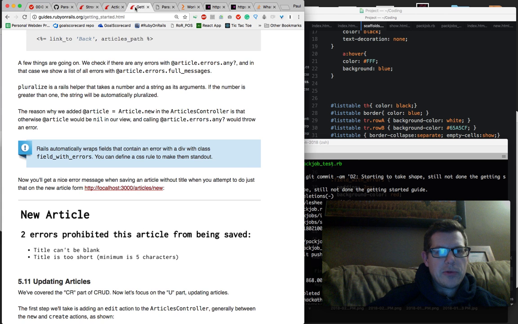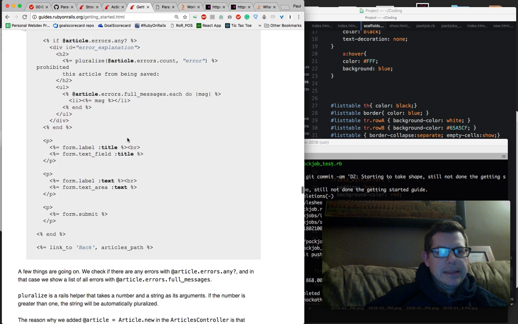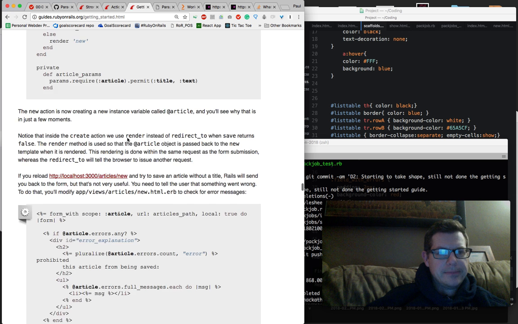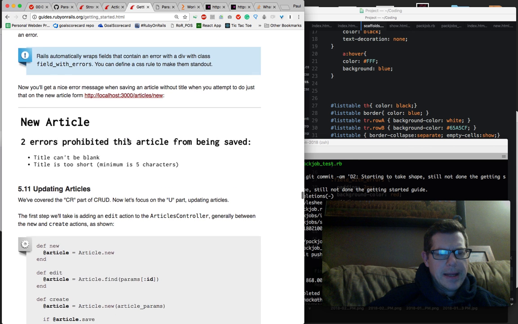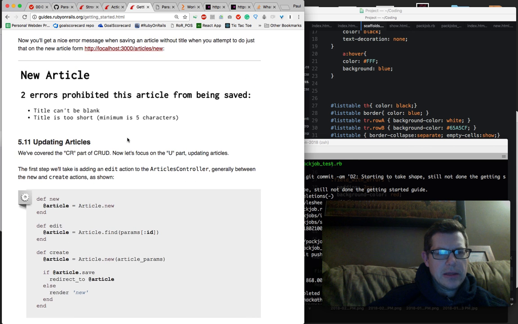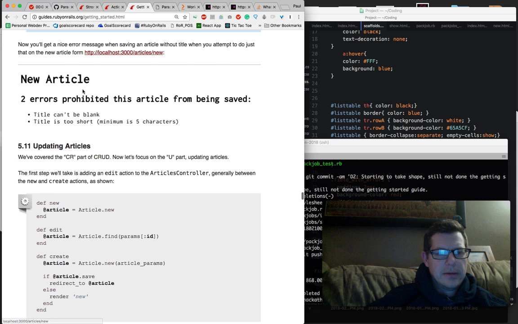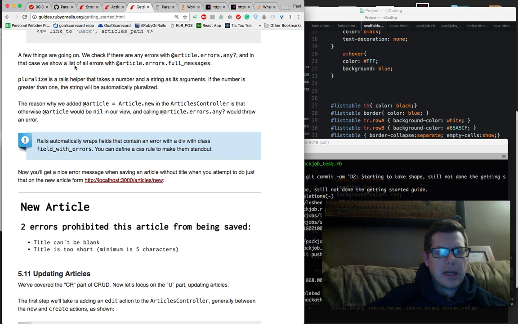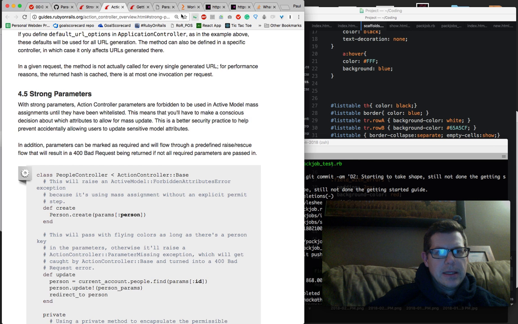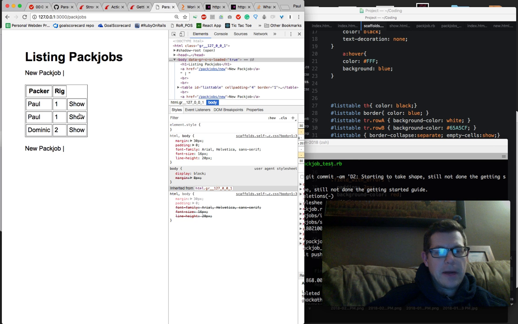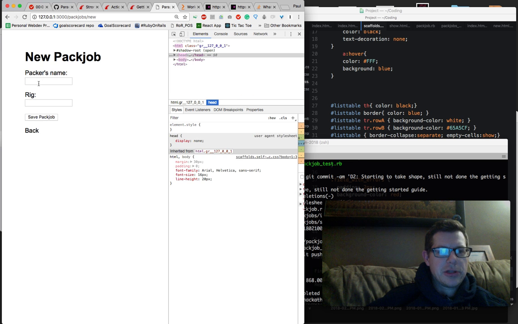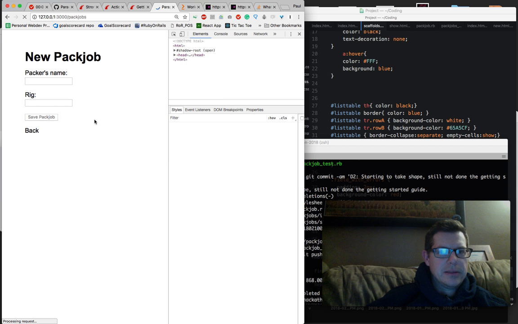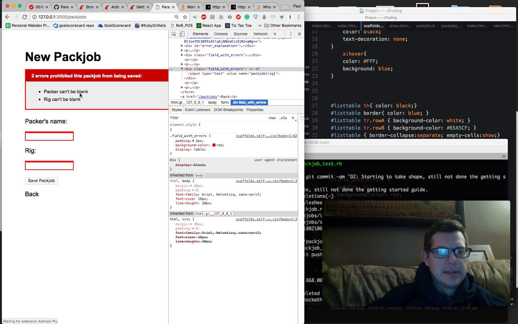Still going through the getting started guide. I am right now at the user part, so about 5.10 or 5.11. Then I was able to add in the links again, just like I had in the previous version. So if I go to new pack job and then I try to save the pack job without any input, it should highlight red, all sorts of wonderful things.